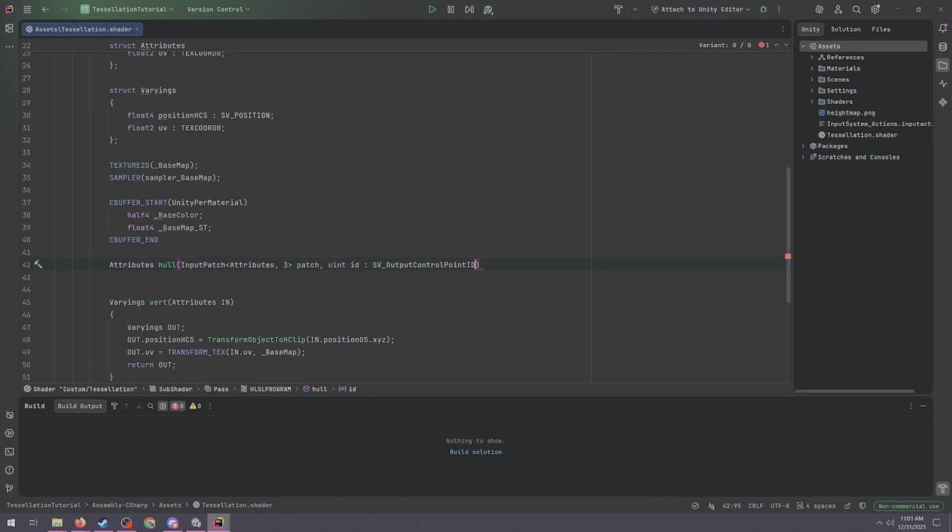You can think of it as sort of like in C# you have attributes that you can put on functions or fields, like serialized field is one you've probably used before. That's sort of like this.